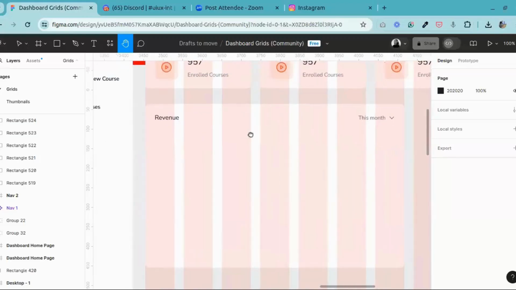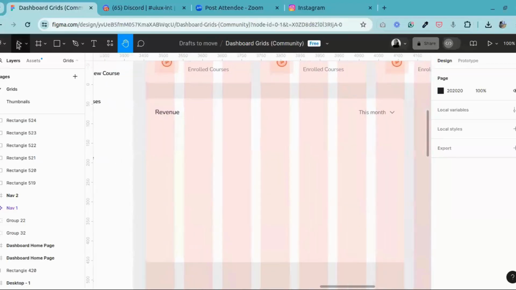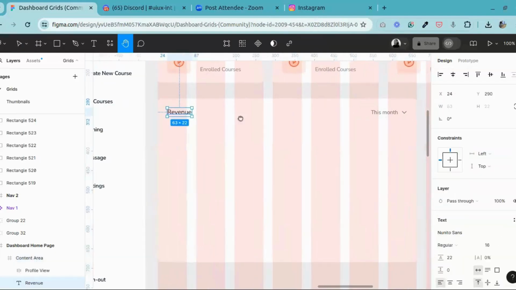Let's continue. So, continue from where we stopped in the dashboard design.